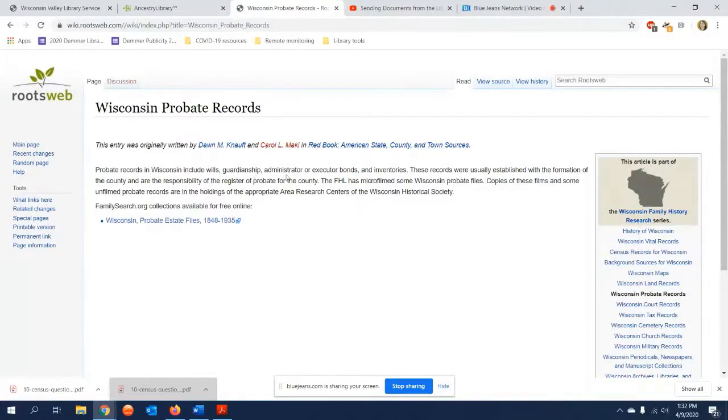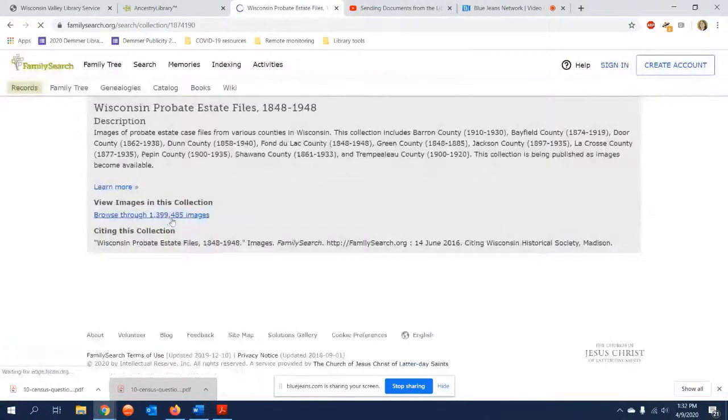And let me see here. It gives you some information about the probate records in Wisconsin and what they include. And then the files. And more information. Browse through.